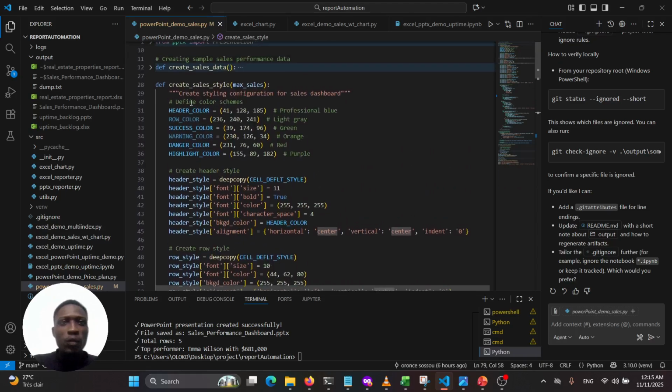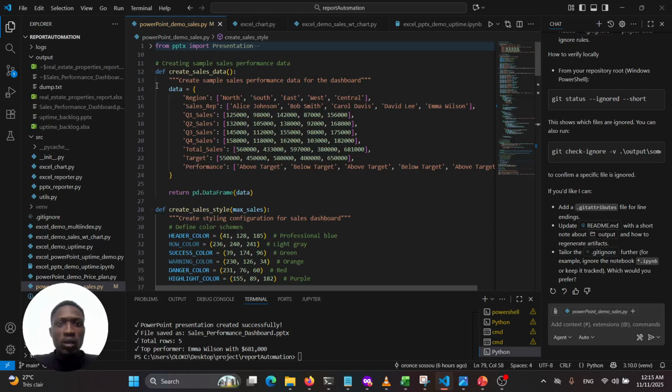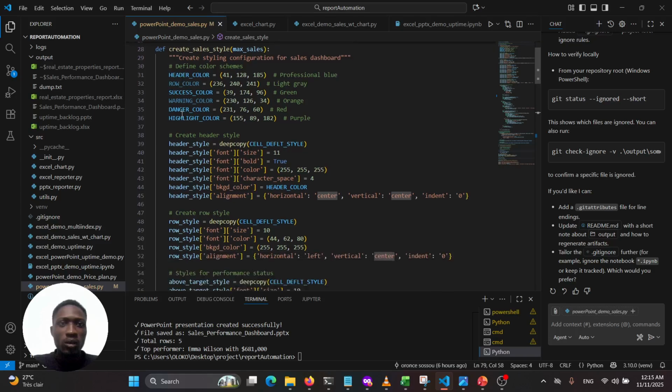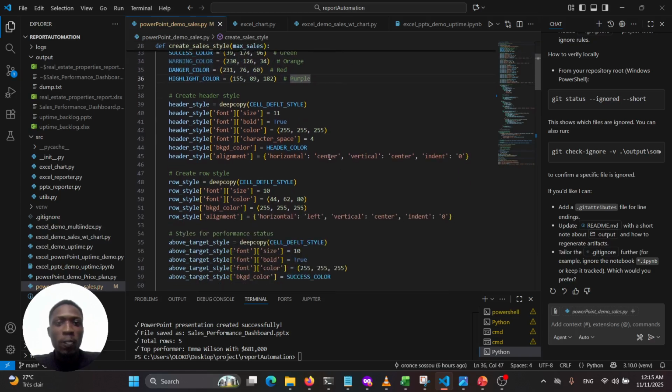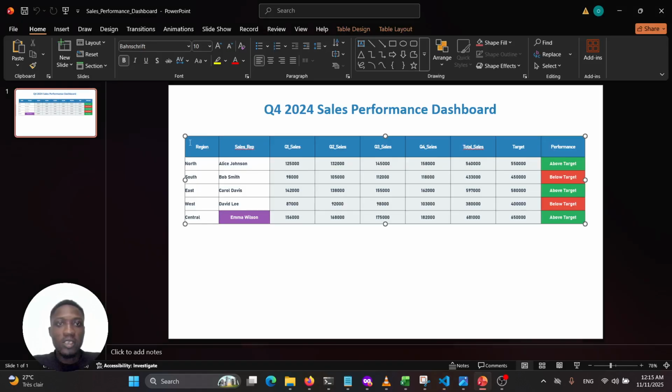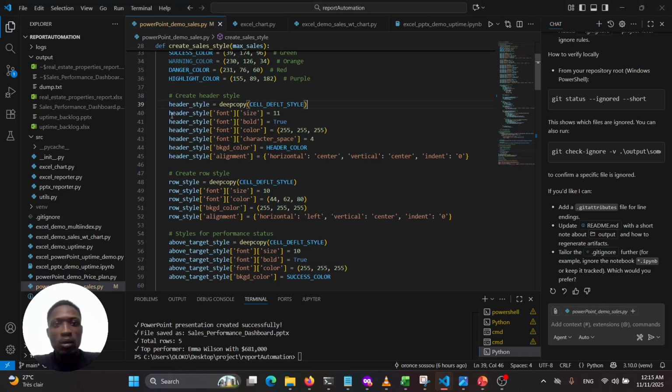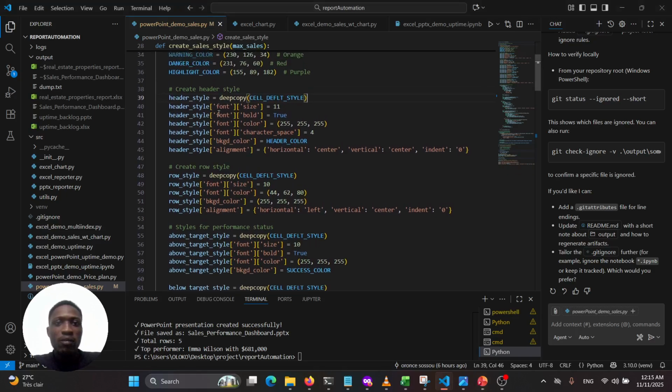So first of all, this is the function that I use to create sample data. It's not that important. Everyone can create data. But here you have to define the style. We have defined our colors here. Next, we have defined our styles. For example, this is the header style. What is the header? This is the header. And then you can define the font, the bold, the color, the character spacing, the background color, the alignment, all that stuff. So you can see how pretty easy it is.